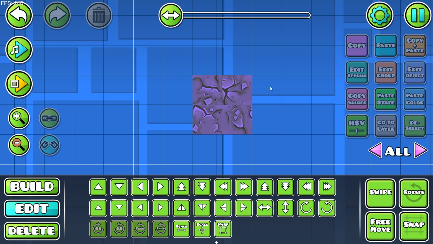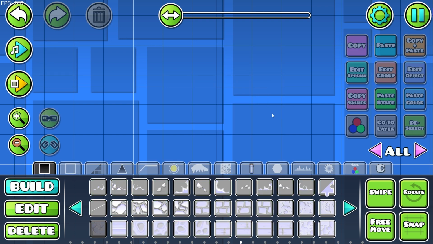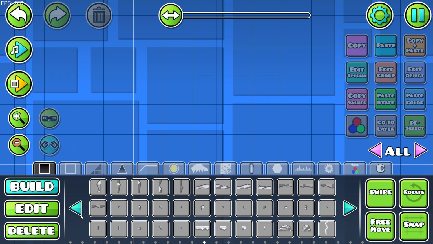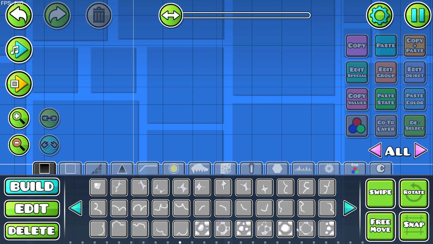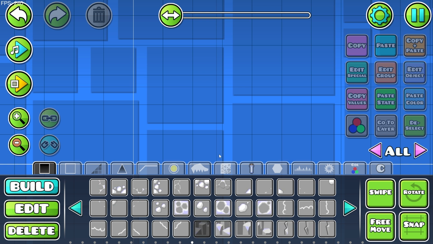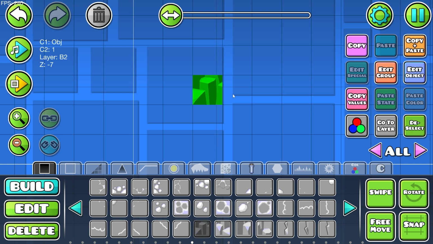Alright, so how do we exactly do these things, and what the heck is going on? First of all, pretty much all of these objects that came out in 2.2 and 2.1, like these ones or those ones or the rock ones or the finger dash ones or these guys, they all have an almost exact formula on how to use them.